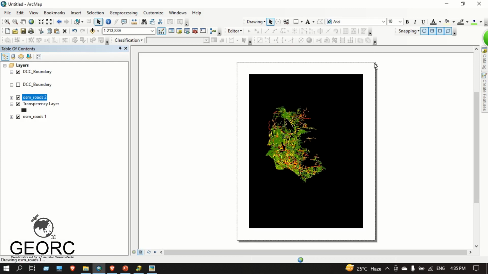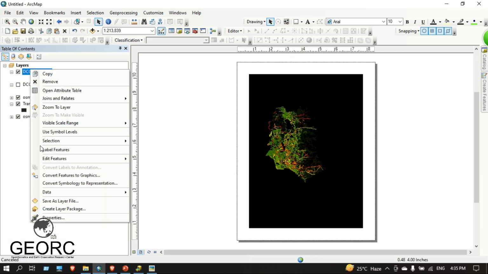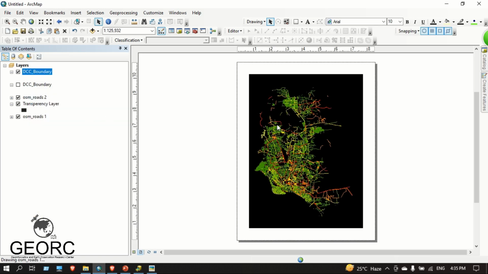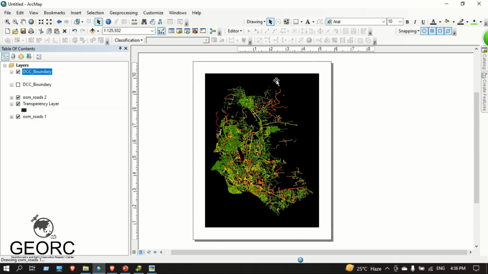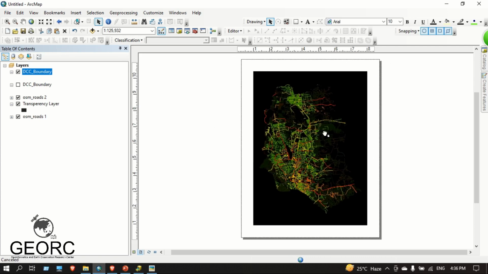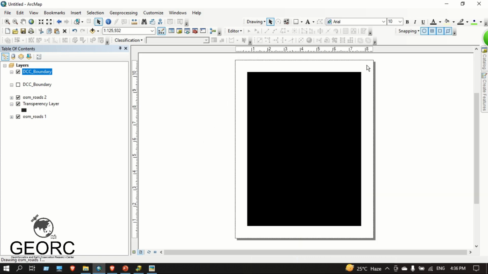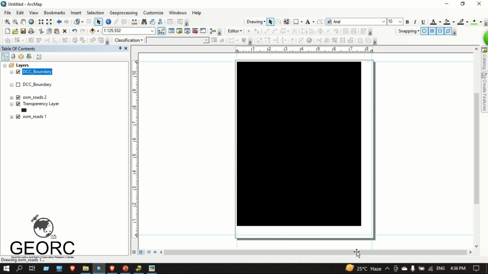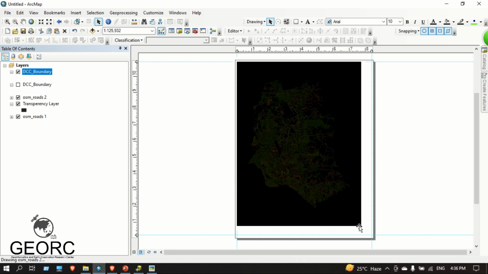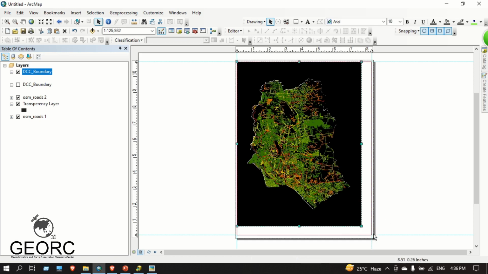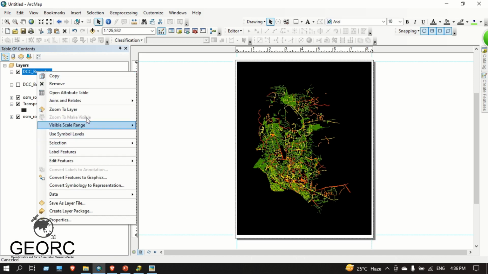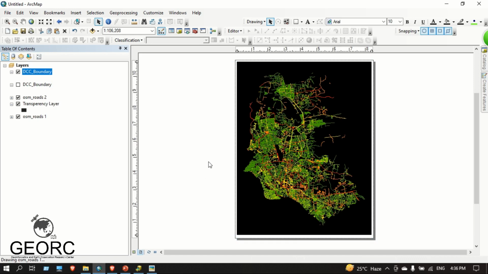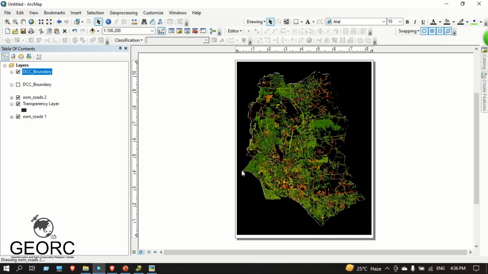So here is the layer. I'm going to use the zoom to layer option because it will keep the layer fit to the window. I'm going to increase the area of my exporting layer. So here you can see that I can easily increase or decrease the area of my exporting layer, and again I'm going to say zoom to layer. I think it's enough.